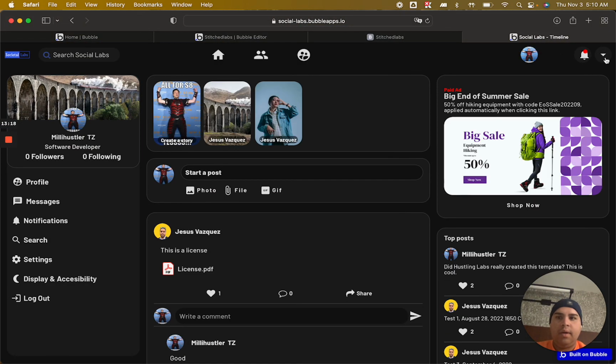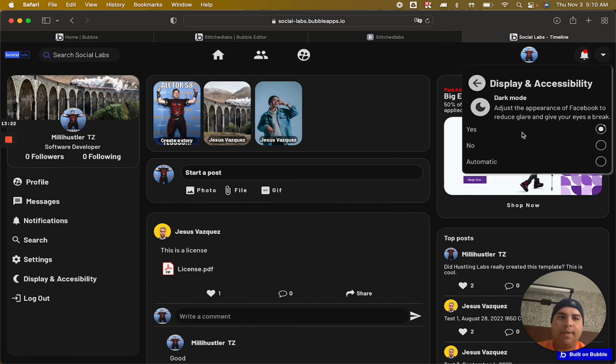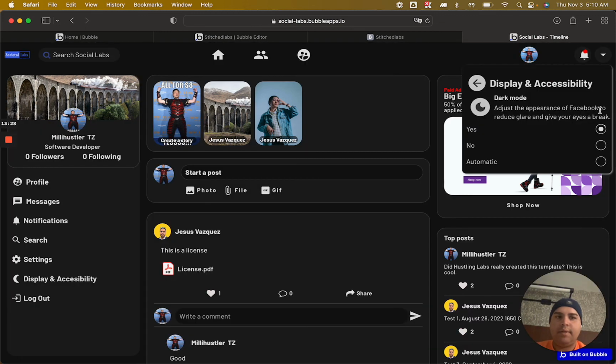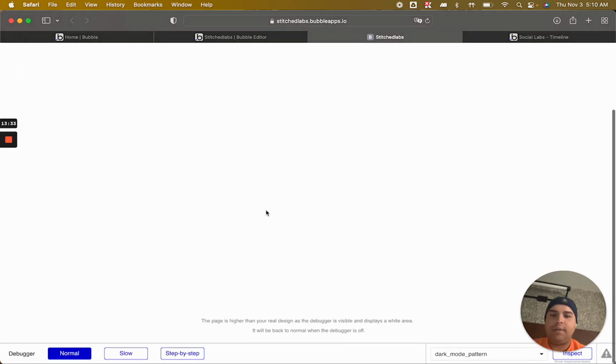So here is my latest template. I go to display accessibility. Yeah, I have to change that. So I change it to no. Changes to yes. So that's how I use it in the real world.